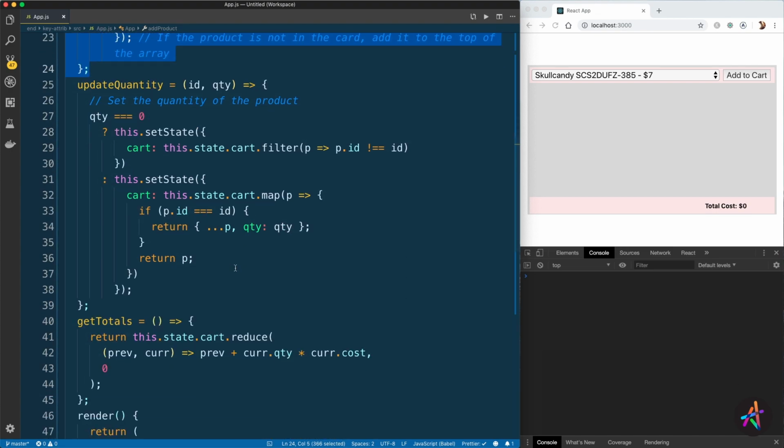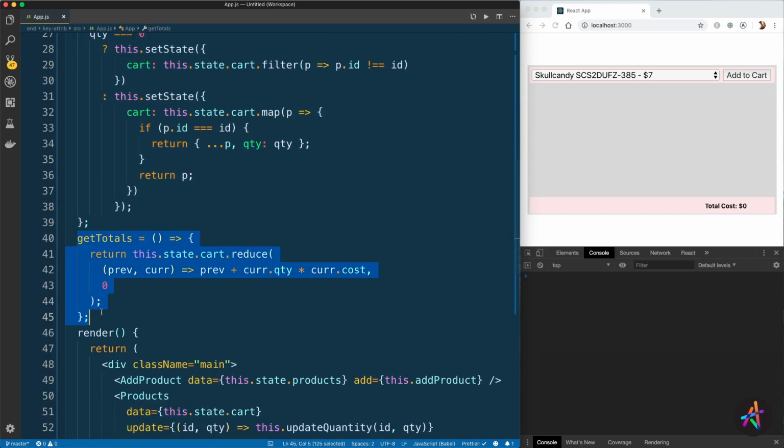We also have the update quantity function, which updates the quantity of products based on their ID and removes the product if the quantity is set to 0. Finally, the getTotals simply computes the total cost of all products in the cart.